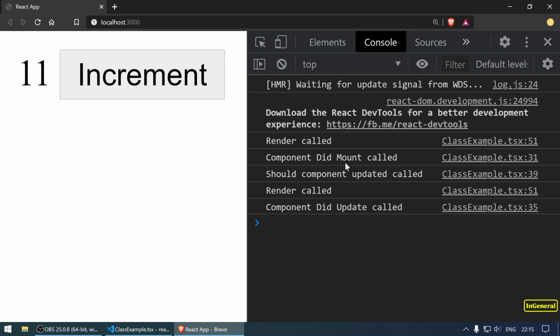See, componentDidMount was called only once. That's the whole point of this method. It has to execute only one time while loading the component. And then componentDidUpdate gets called every time we update the state. Okay, coming back to the code.